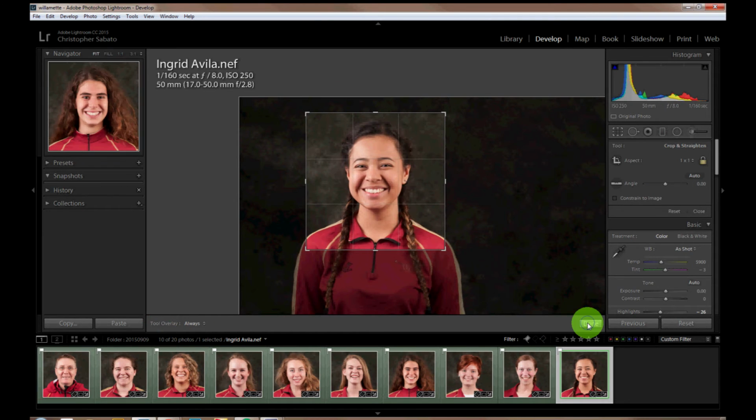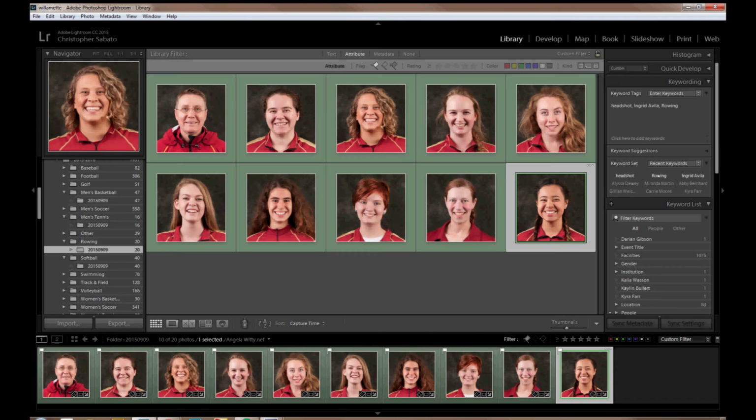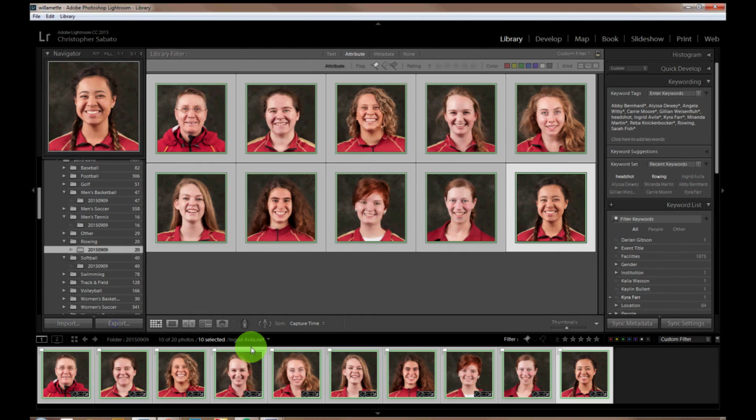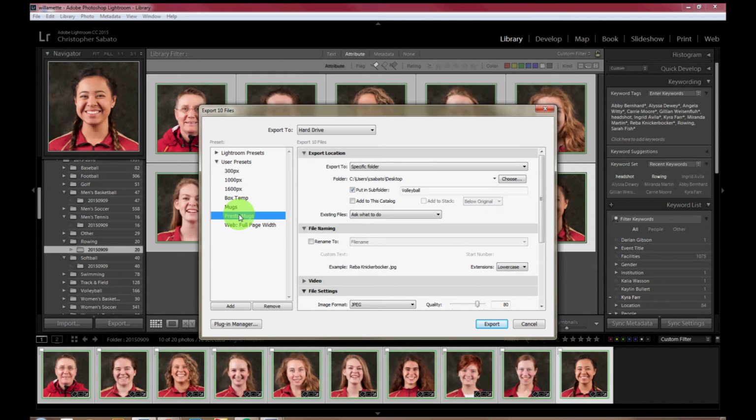So those are done. I'm all cropped. I'm ready to go. And now we can export these to be used for the web. So I'm going to select all. I'm going to hit export. I have Presto Mugs. It's a preset I've already configured. Once you set everything you want, you can just add your own presets.